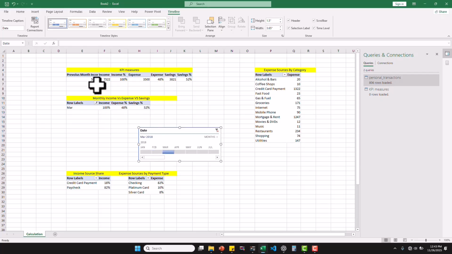So as you can see, 5221, which is for February. Now for March, 7332. Let's check that. It will be the previous month if we move to April. So as you can see, it's working.